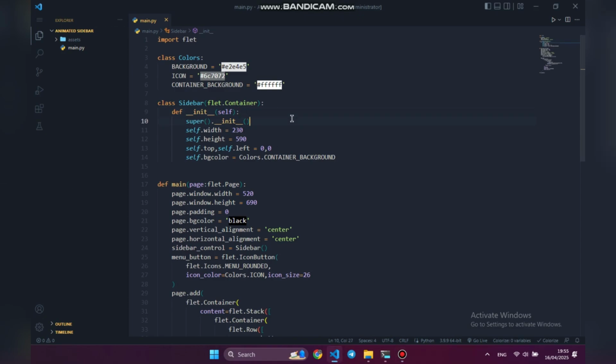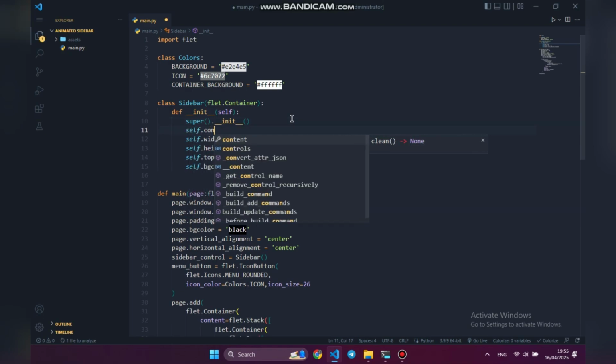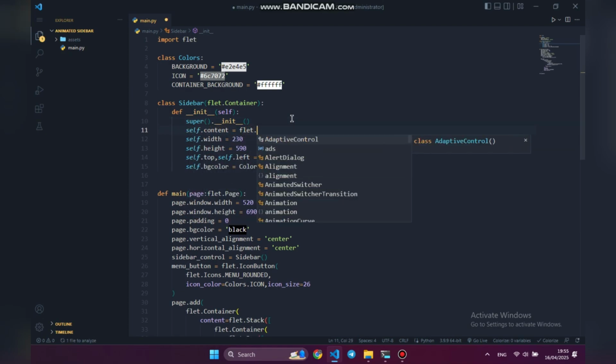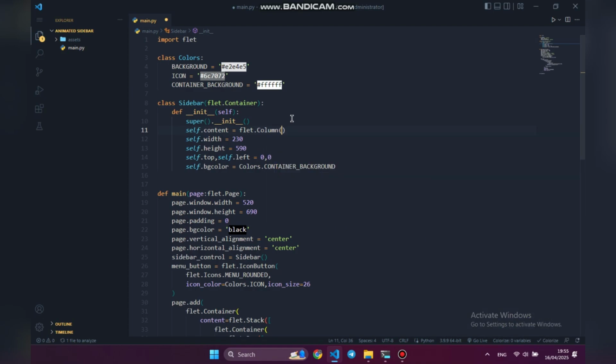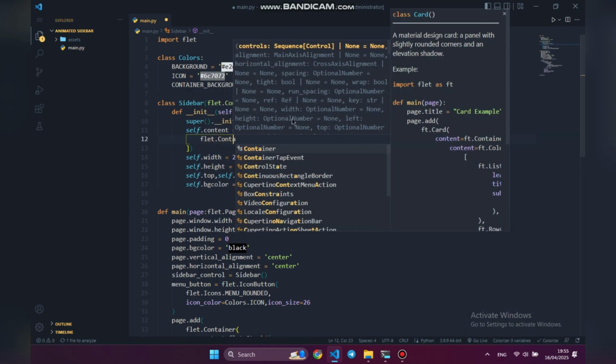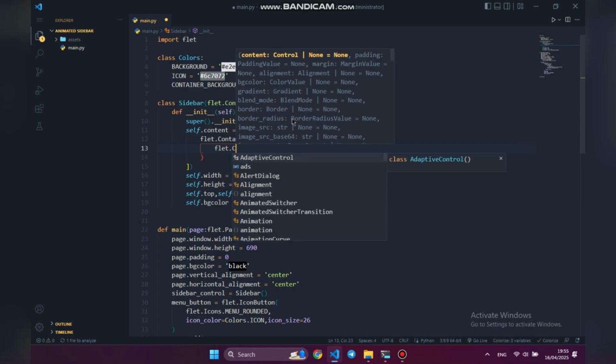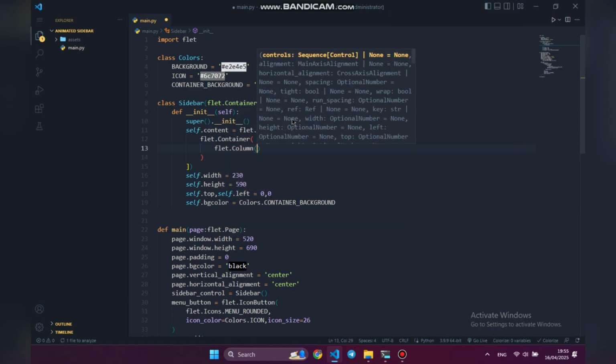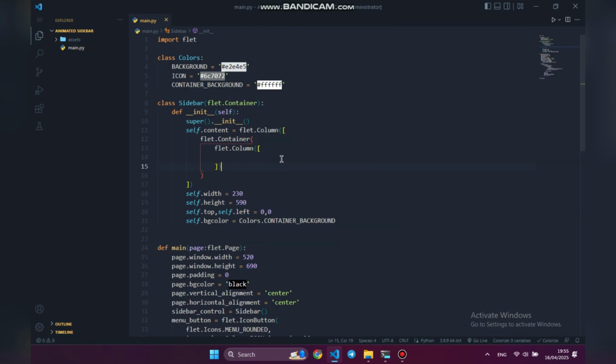Now it's time to start adding actual content to the body of the sidebar. It's inherited from container, and inside that, we'll place a column. This will help us stack elements vertically. The sidebar's body will have two main sections: the profile info block at the top, and the navigation items below it. Let's begin with the profile info section.